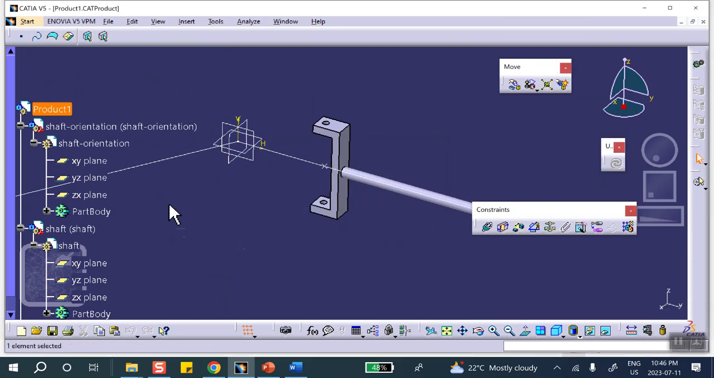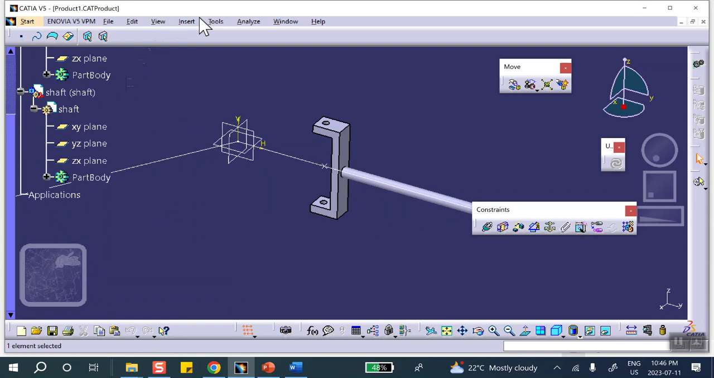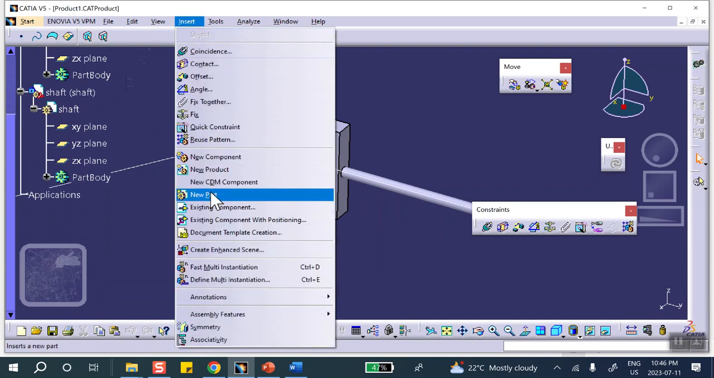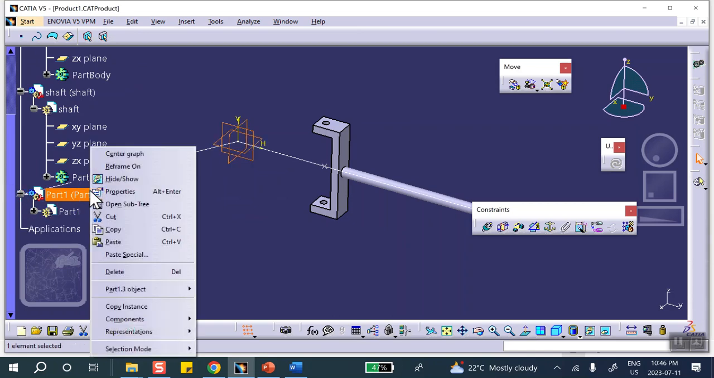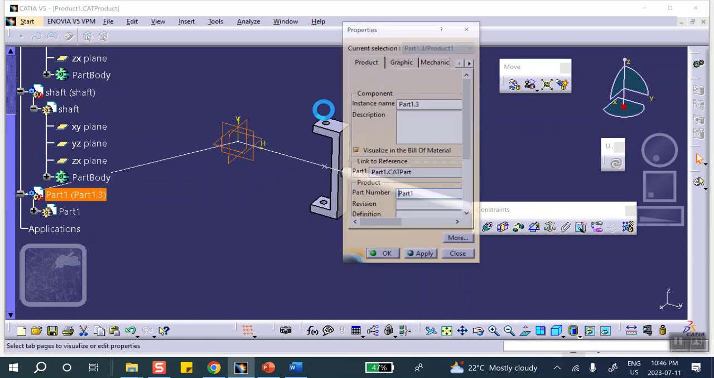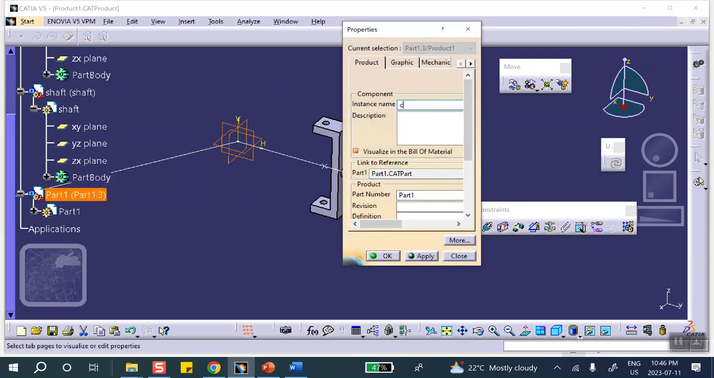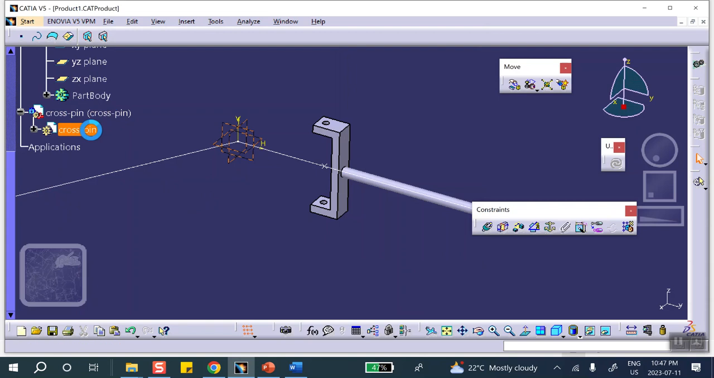And what I will do now is to create my crosspin. So insert, new part, say no, right click, properties, crosspin. Okay, let's make it. We go here.